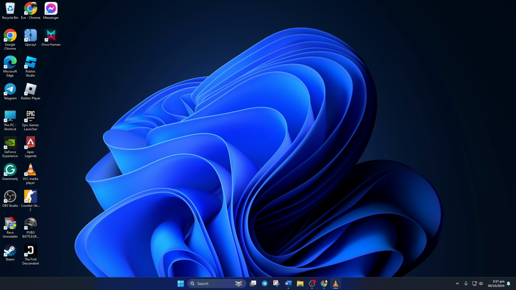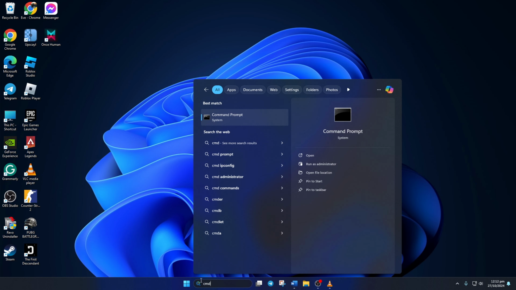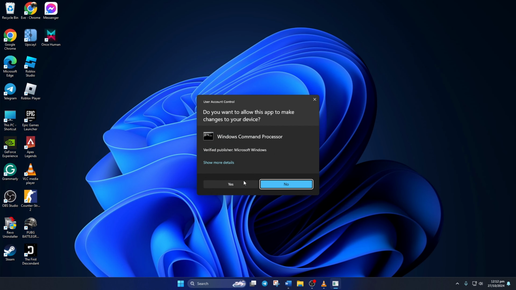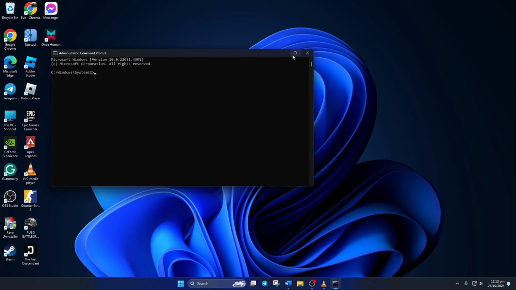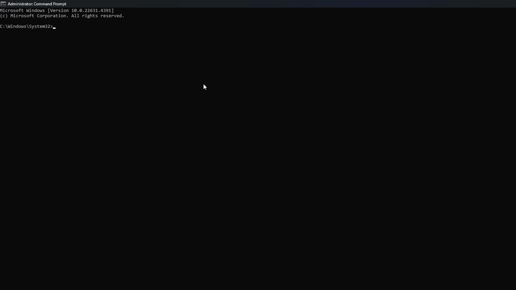Solution 3. Reset Network Configuration. To do this, first click on the search icon here and type in CMD. Next, right-click on Command Prompt, select Run as Administrator, and then click on Yes. Now here, type netsh winsock reset, then hit Enter. Then type ipconfig /flushdns and hit Enter.